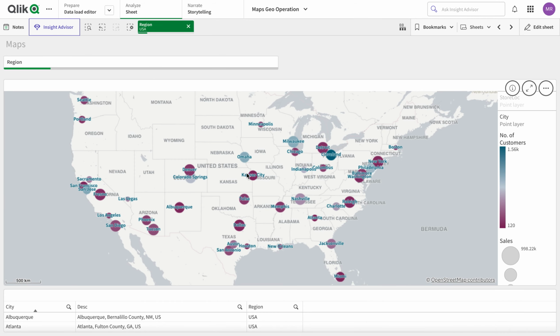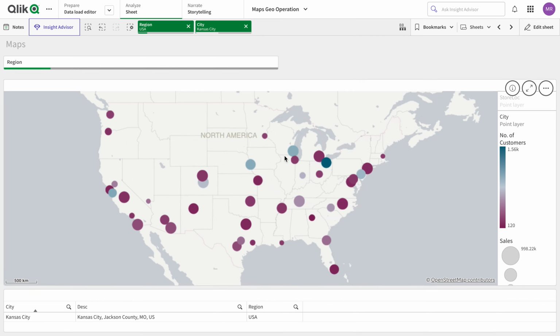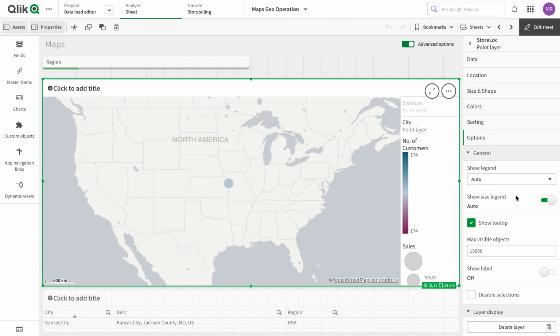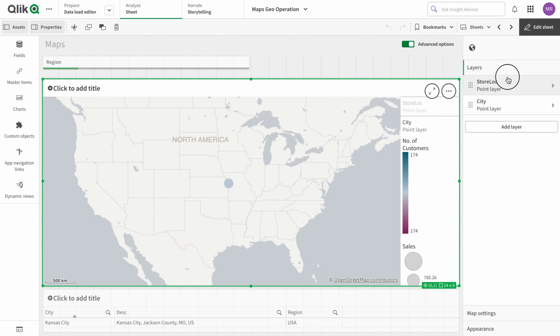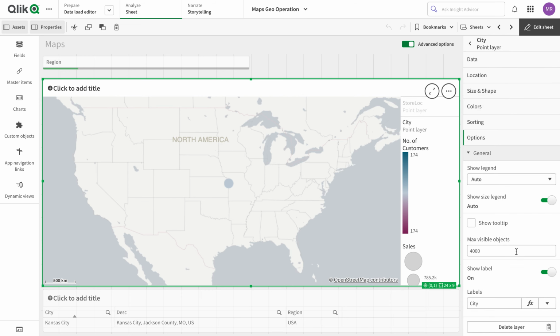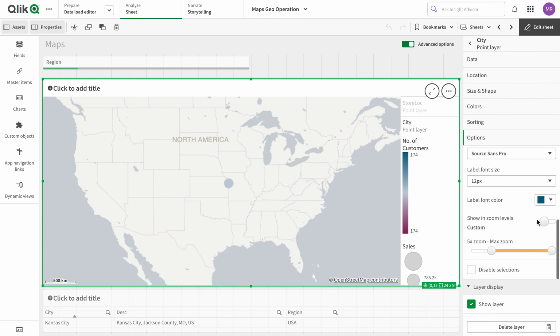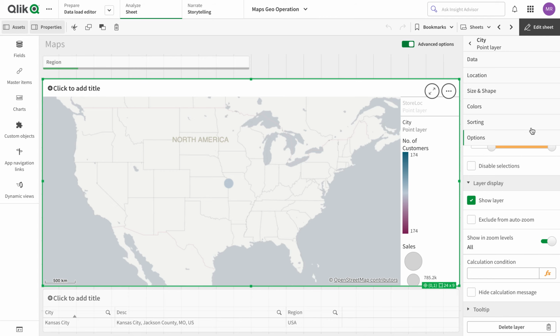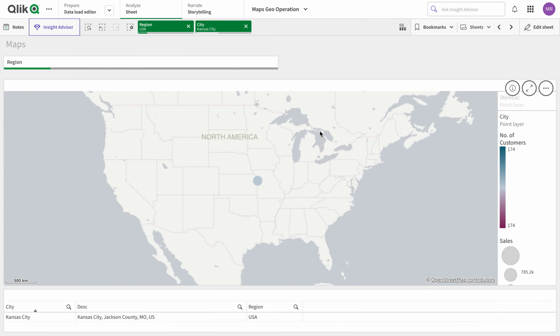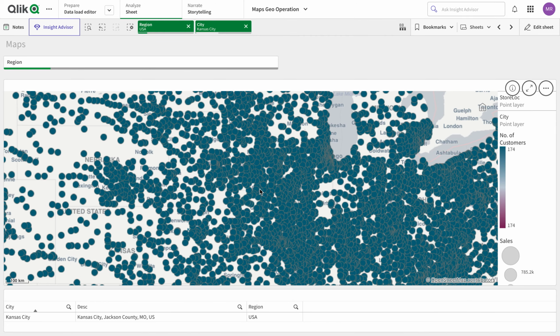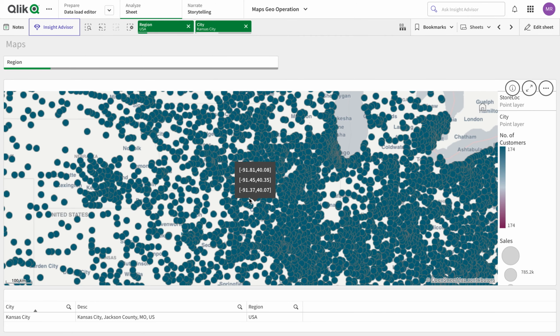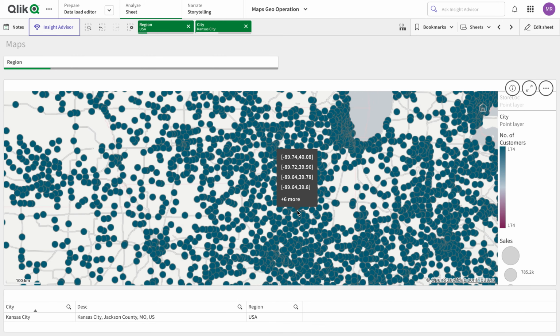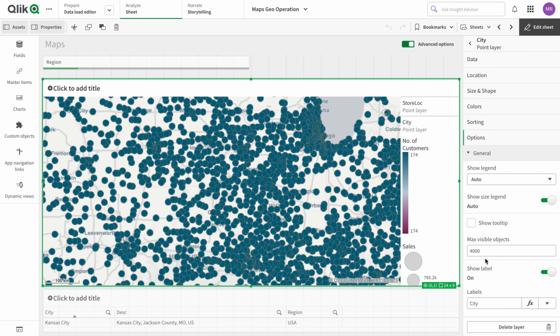Okay, and now if I select any city, we have excluded this one from auto zoom. So no, we haven't included that. By default, it should go in. So if I zoom in further, you see, I see all these layers. I start seeing this layer when I am at a certain zoom level. So this way, you can control your multiple layers.